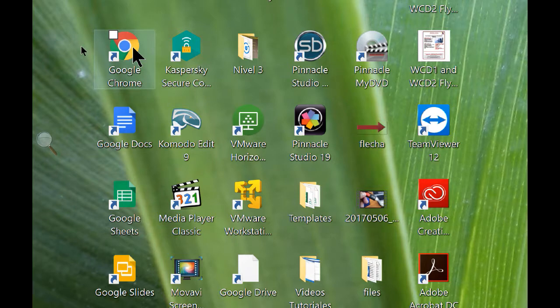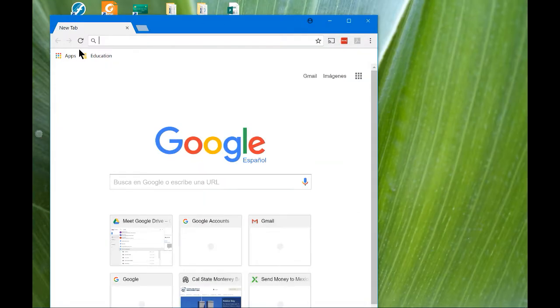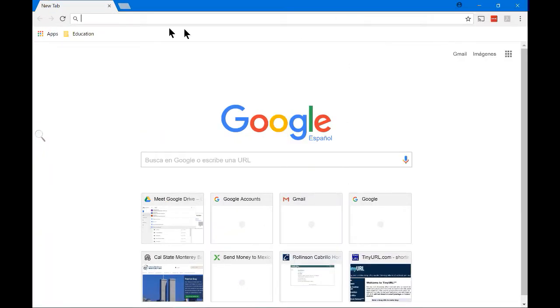So double click to open, click twice the left button, and then you're gonna maximize the screen, maximize this window in the maximize button, this one in the middle. So you're gonna maximize it.